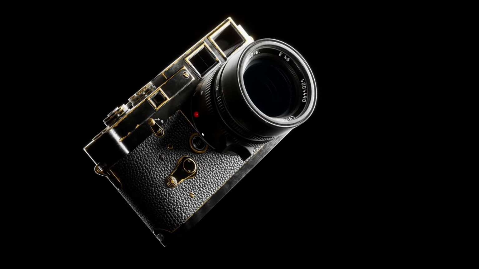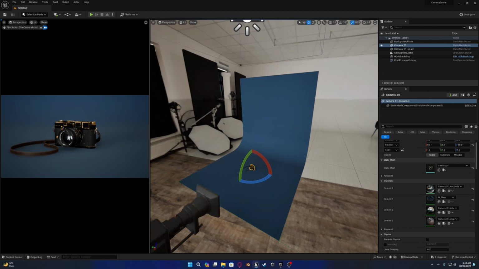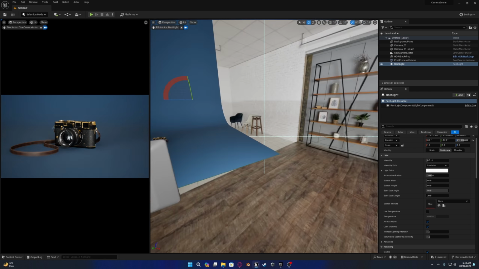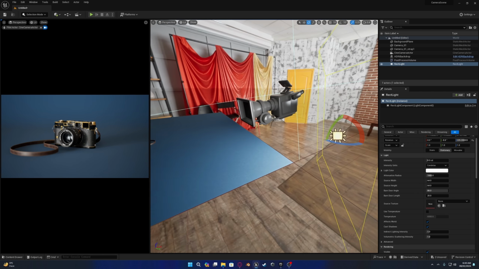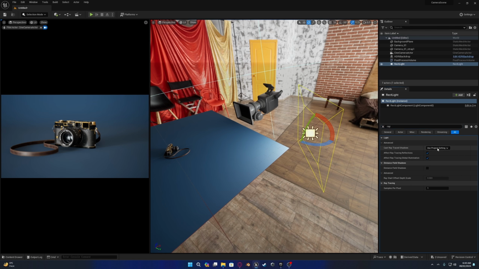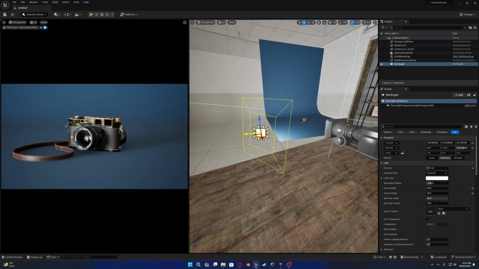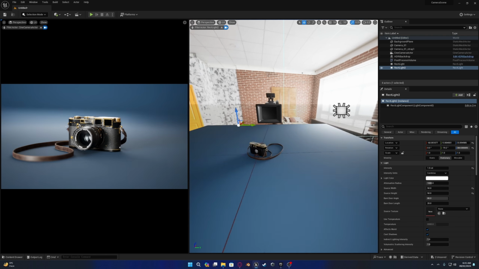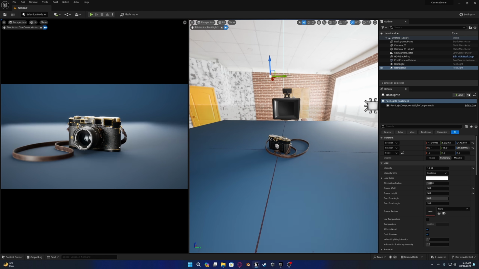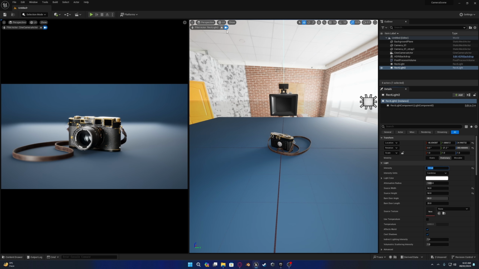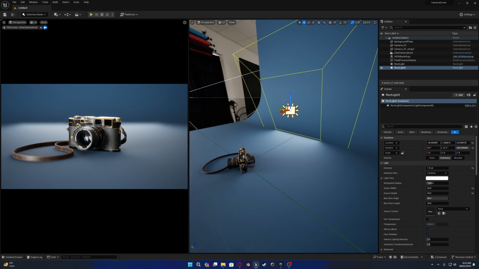The third lesson is product lighting with a camera as the focus. We're going to discover techniques for illuminating products within virtual environments, whether you're showcasing a piece of furniture, a consumer gadget, or any other tangible objects. Master the art of highlighting key features and textures to enhance visual appeal.